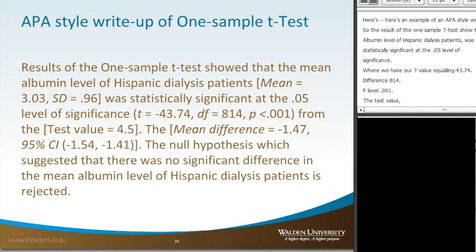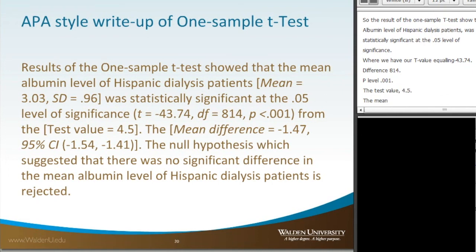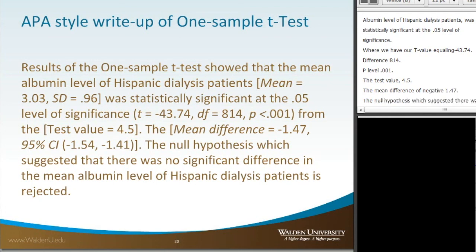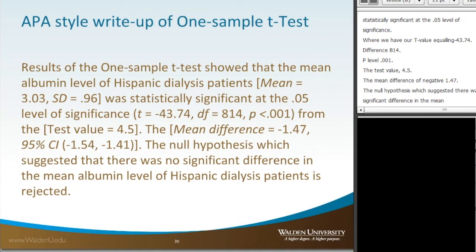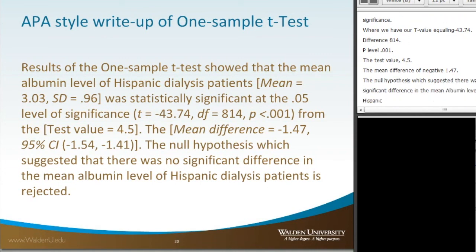the 95% confidence interval of negative 1.54 to negative 1.41. The null hypothesis, which suggested that there was no significant difference in the mean albumin level of Hispanic dialysis patients, is rejected. So that was our first example.